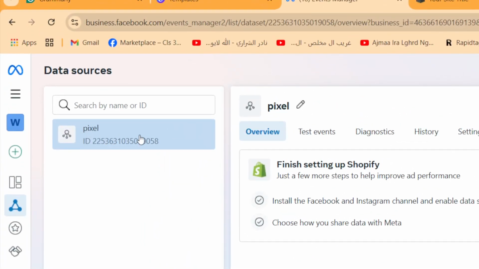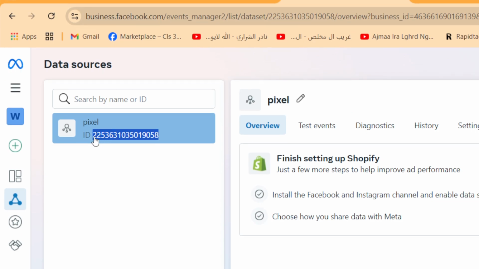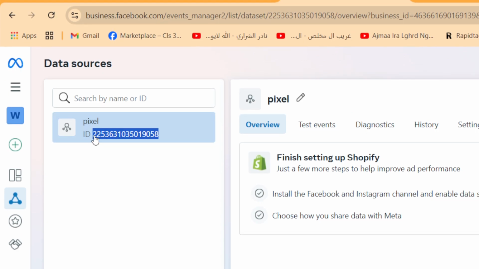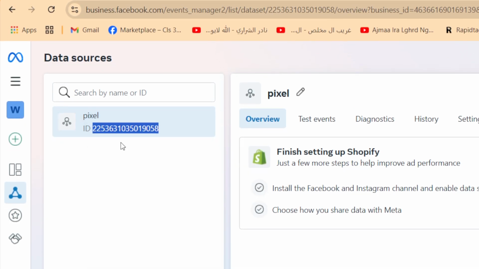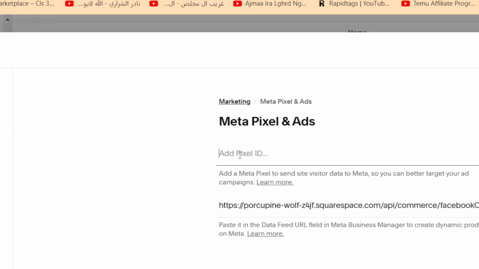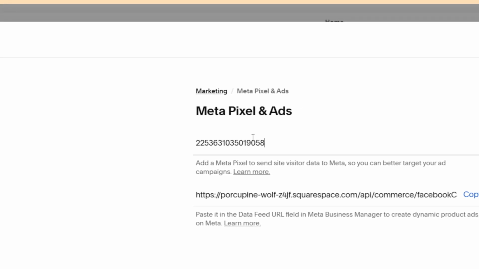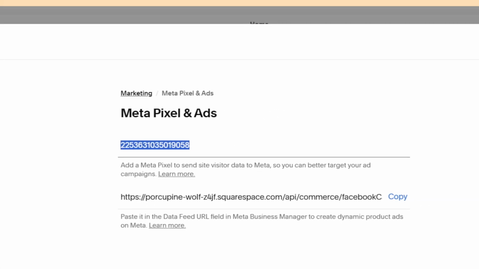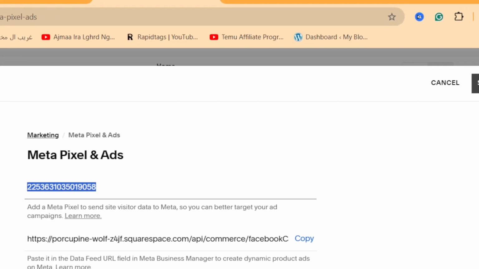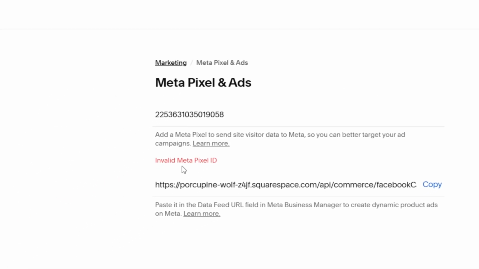Now what you guys need to do is highlight the ID or the Facebook pixel here, right click and then click copy, go back to your Squarespace website, and add here the Meta Pixel ID. Okay, after that, make sure you click on save so that you can save your changes. Okay, so as you can see here, it says invalid Meta Pixel.